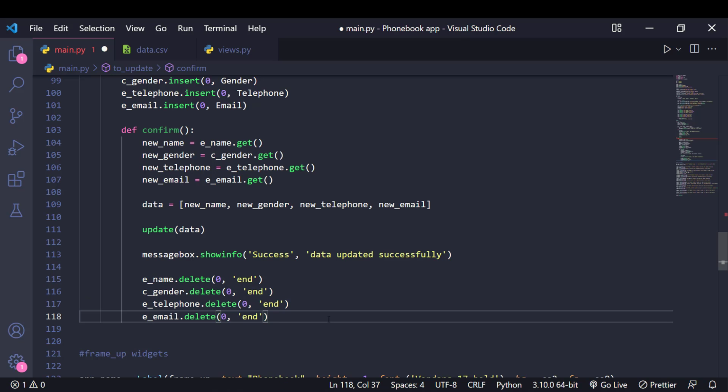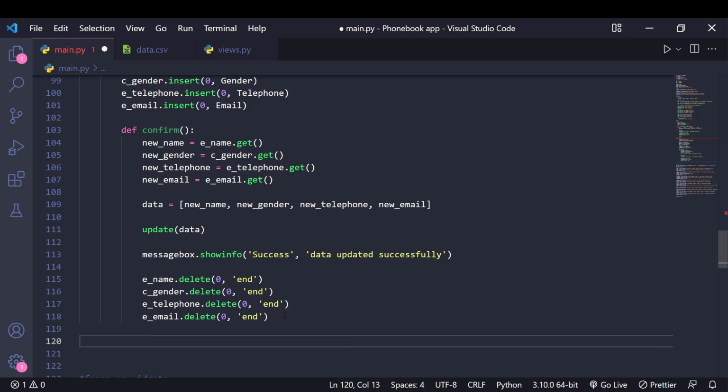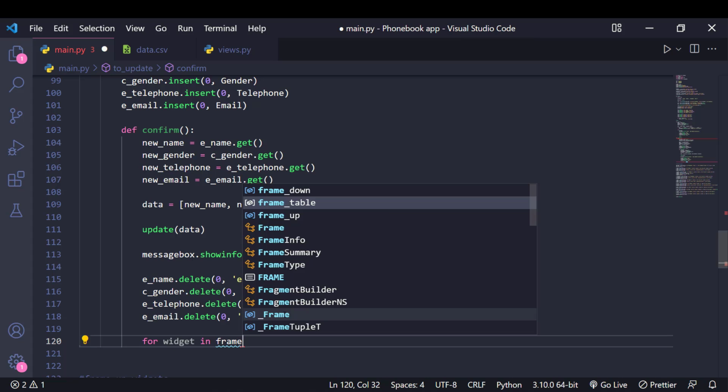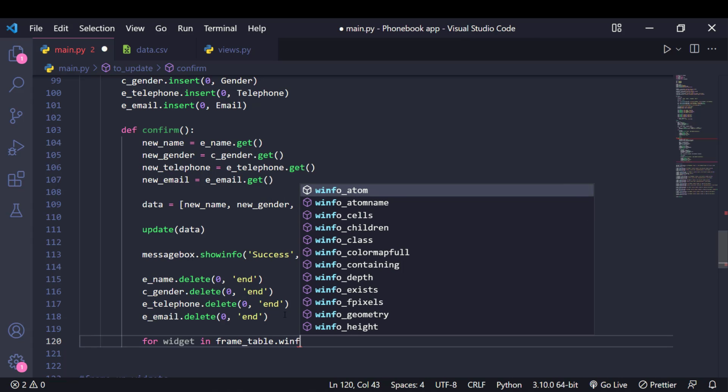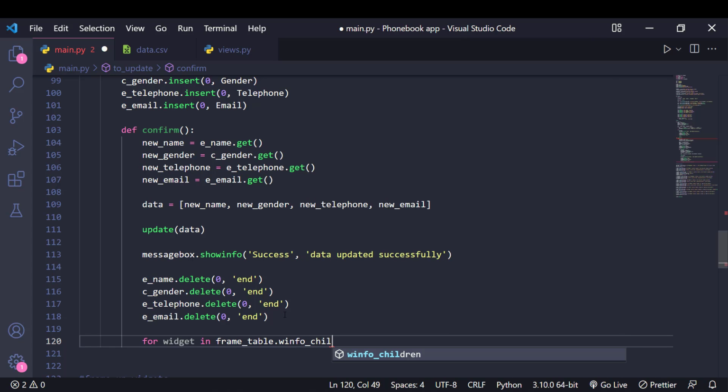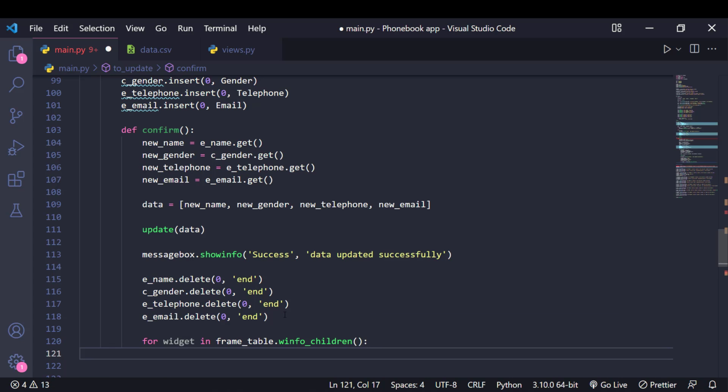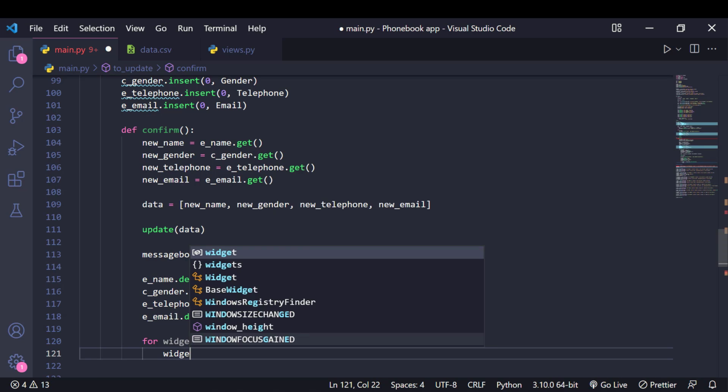Okay. So in the same way, we have to destroy the frame table widgets again so that we can see the updated widgets over there. So for that, just give for widget in frame table dot winfo children. We're just going to delete those children in that frame table so that we can see the new values over there, the new, updated frame table. So just give widget dot destroy.